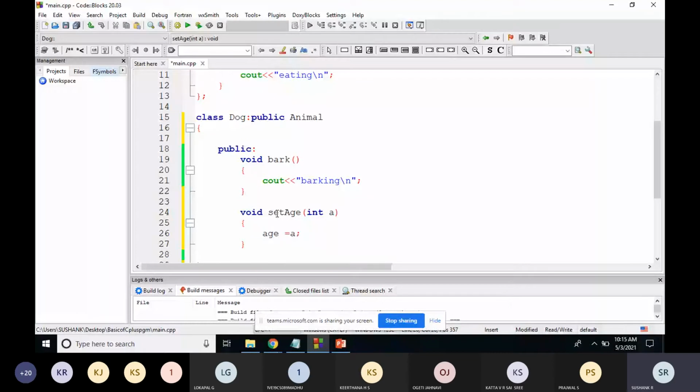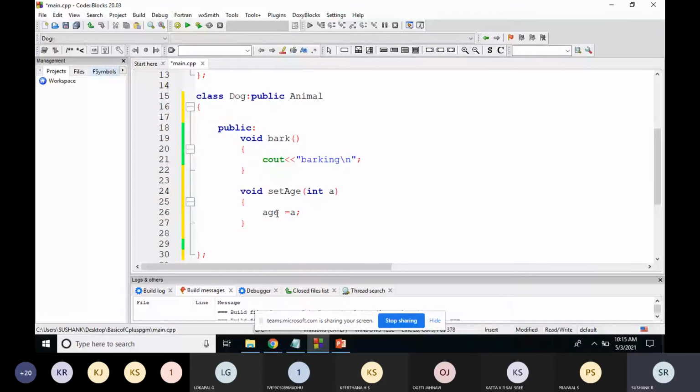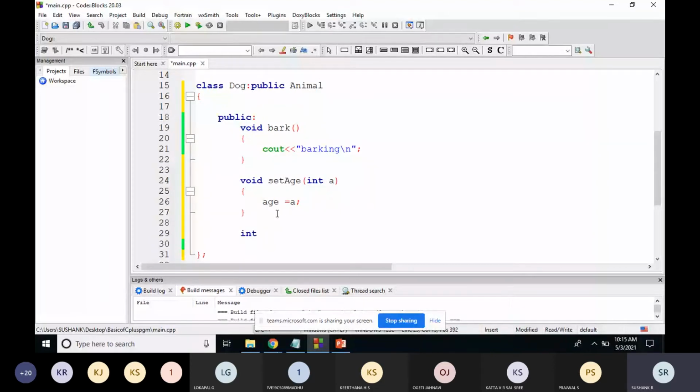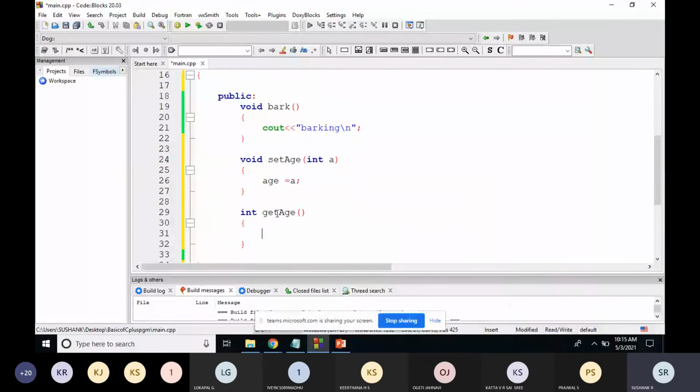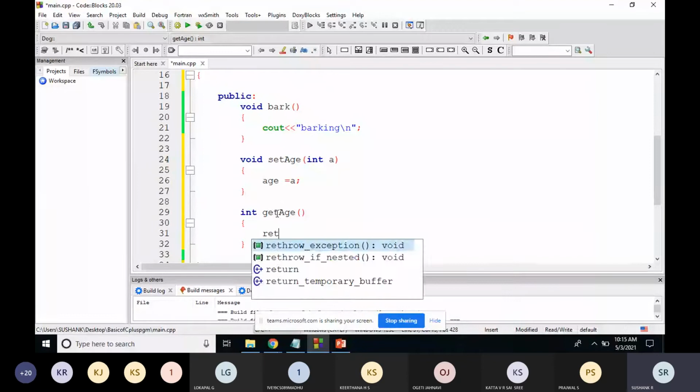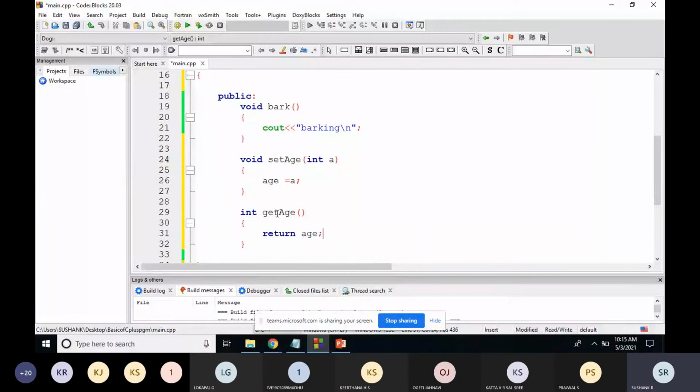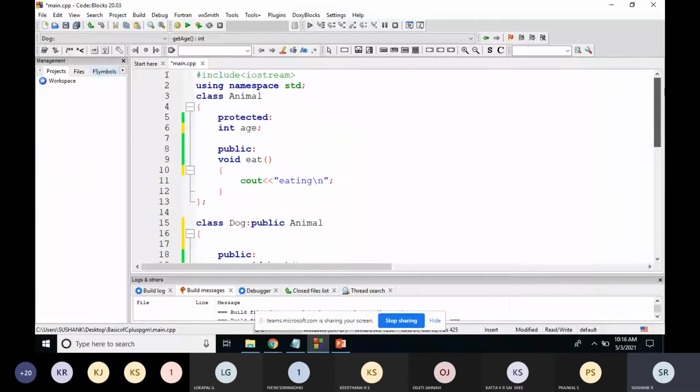Using the get method and set method, I'm able to access it. The same way you would have written for private, right? Integer getAge. What will it do? It will return the age. So you can change the value of age using the setAge method, and you can retrieve the value of age using the getAge method.